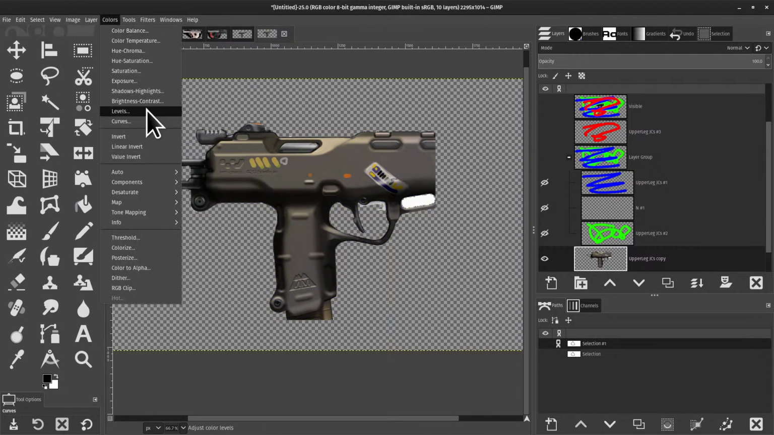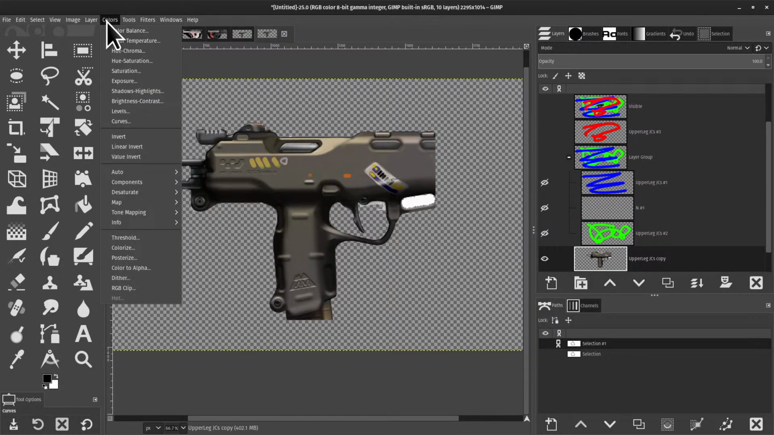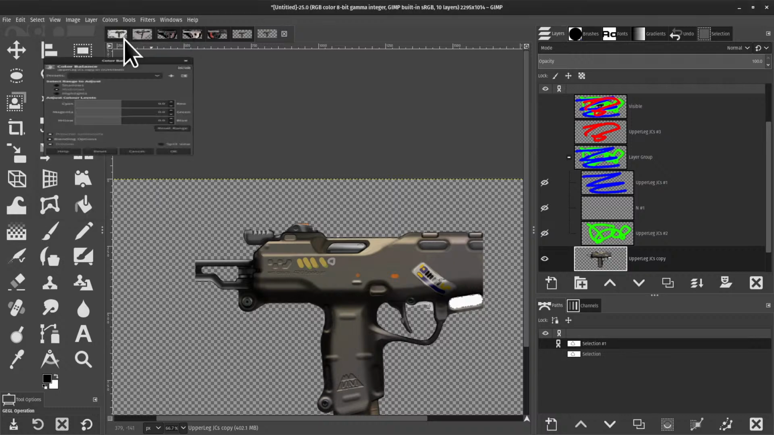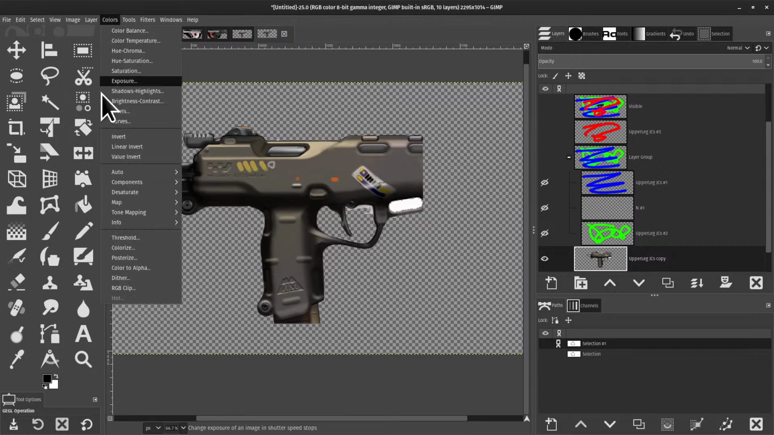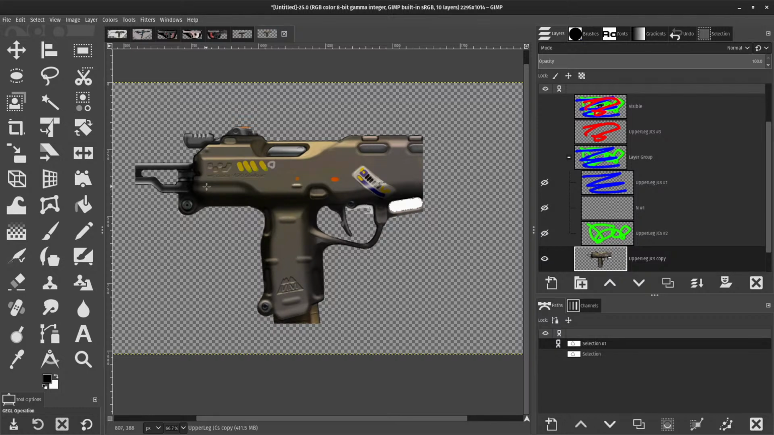All right, moving on. Curves, invert, exactly what it sounds like. I don't know how value invert works, but I'm guessing it just inverts the value and not the hue. Oh, okay. Colors, auto. There's some fun stuff in here. Color enhance. If you keep doing that a bunch of times, it might actually be helpful.